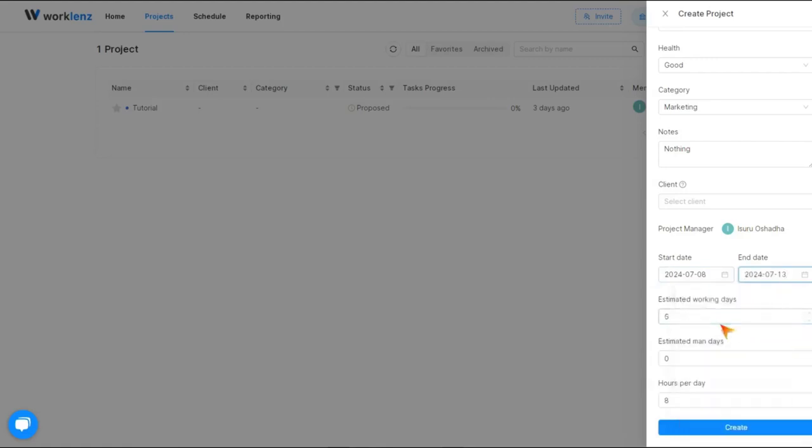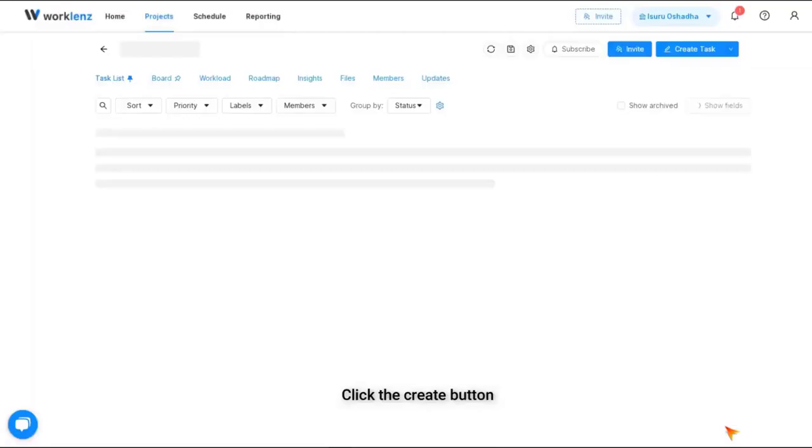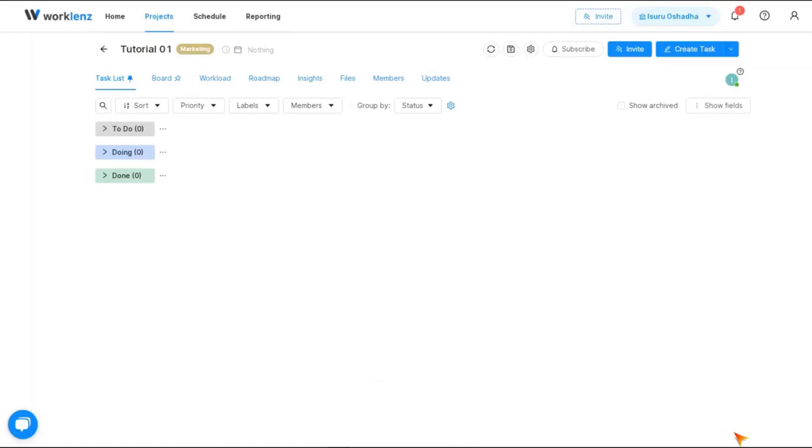The default working days will be displayed, but you can change them if necessary. You can specify the number of man days and the time allocated per day for this project. Finally, click the Create button, and your project will be created.